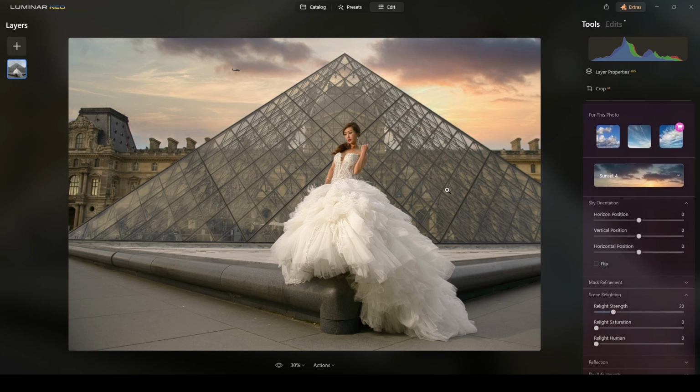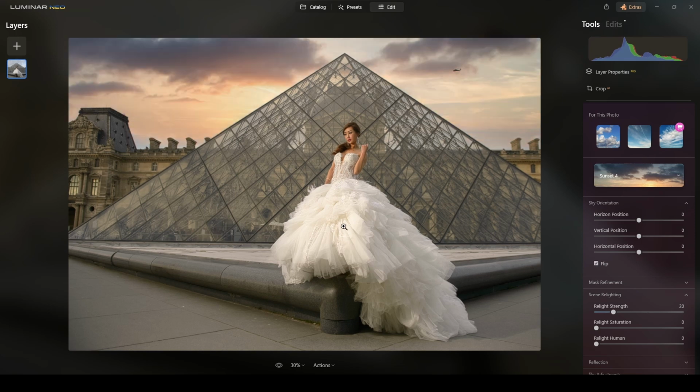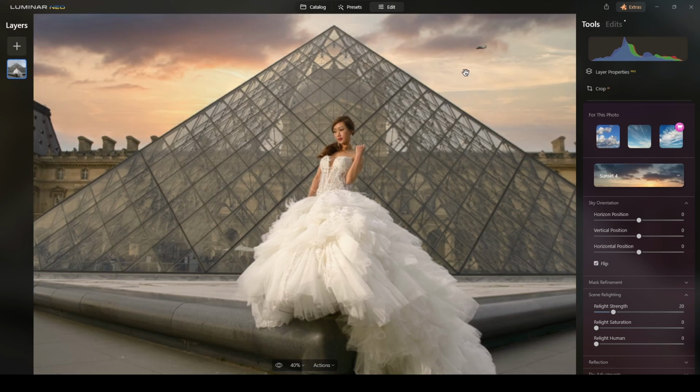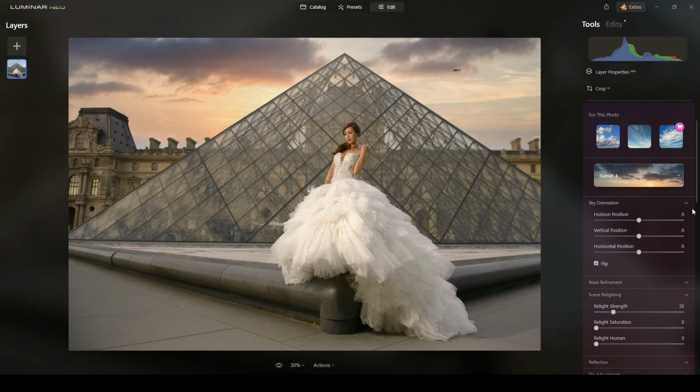Let me work on this sky. I want this area here. Let me flip. Yes, okay, good. And what's this? Oh, helicopter. I can erase that. So, relight strength I think is okay, but I will add more, and then the saturation as well. The relight strength is adding the same tone of the sky you are adding to the rest of the photograph, just to match the scene.